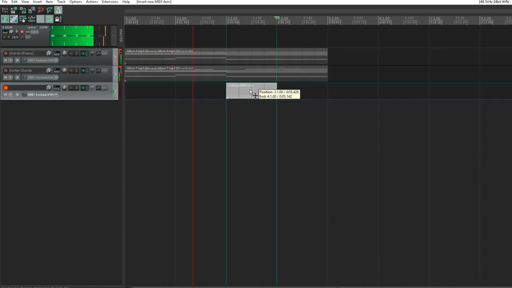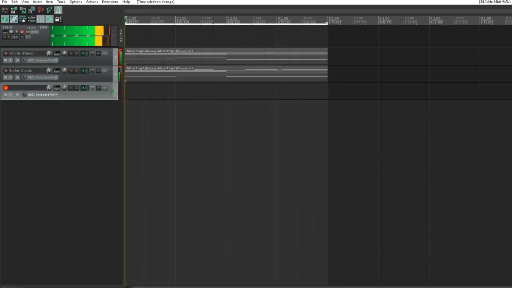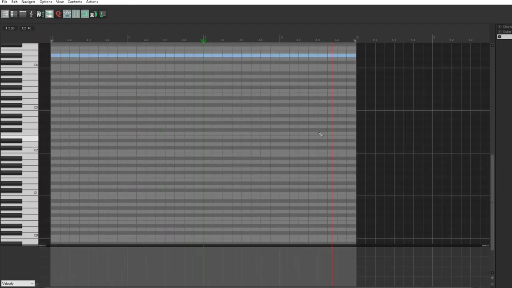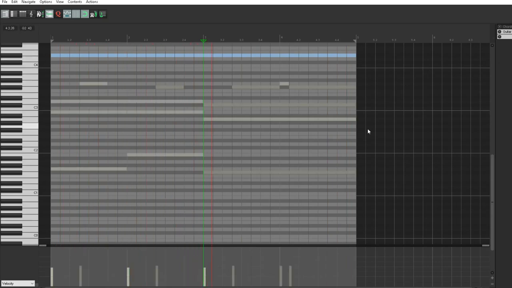Insert new media item. Double click up top. Select all four bars. Insert new media item. Double click, brings up your piano roll. You hit the eyeball on the track, now we got ghost notes.